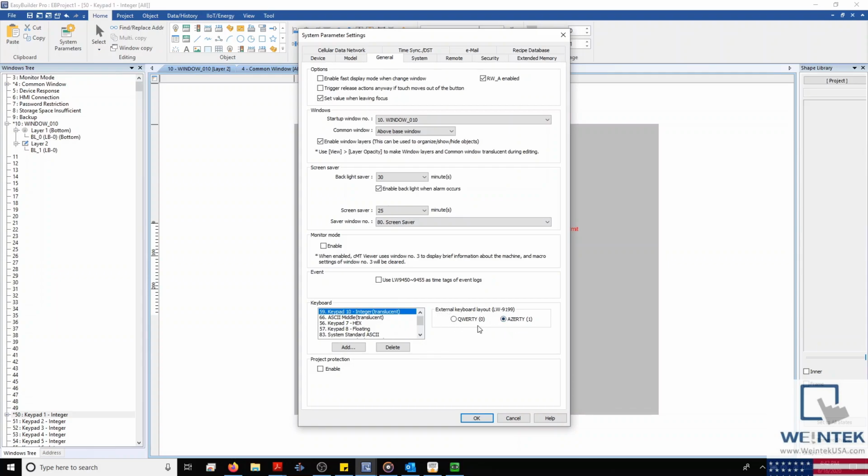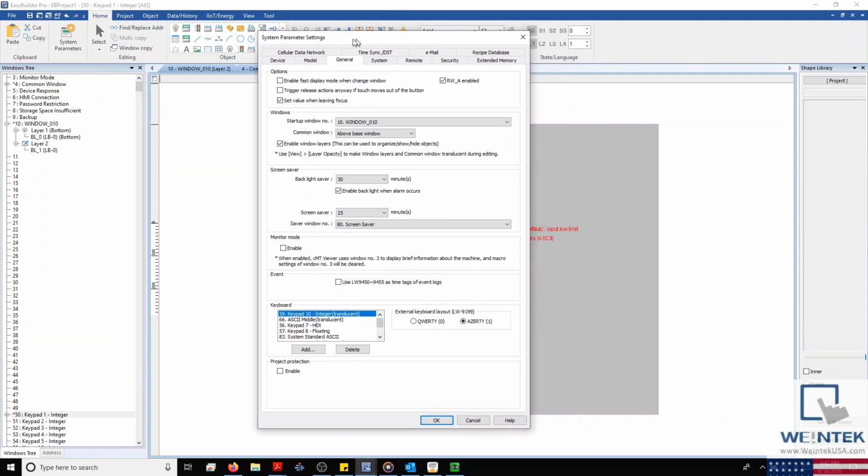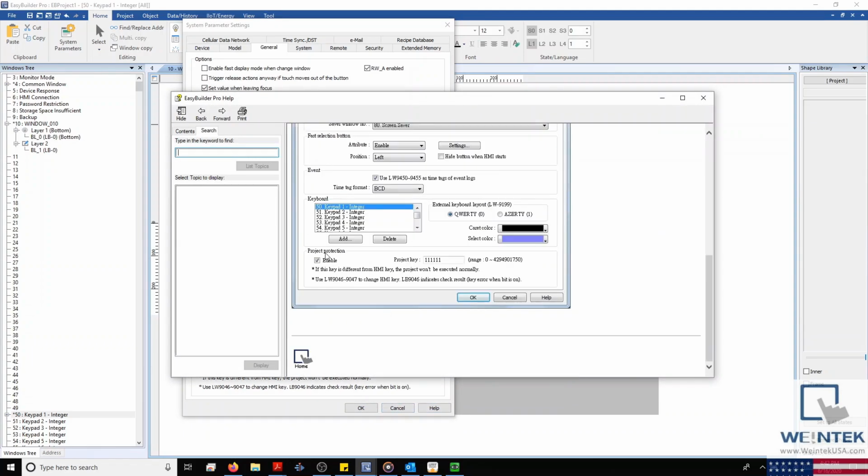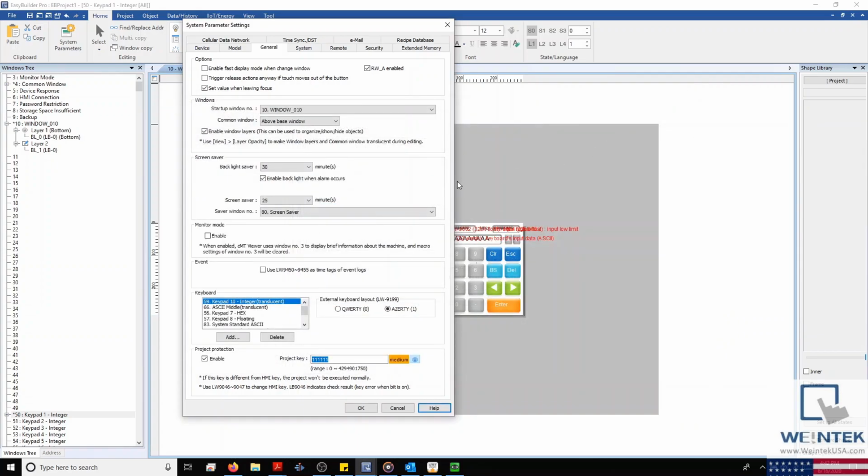Here we can also define the layout of an external USB keyboard within this tab. And if we enable project protection, we can also configure a specific project key that must match the HMI's project key, or that HMI will not be allowed to communicate with the device added within the project. This ensures that the project is made for and will only work with a specific HMI.